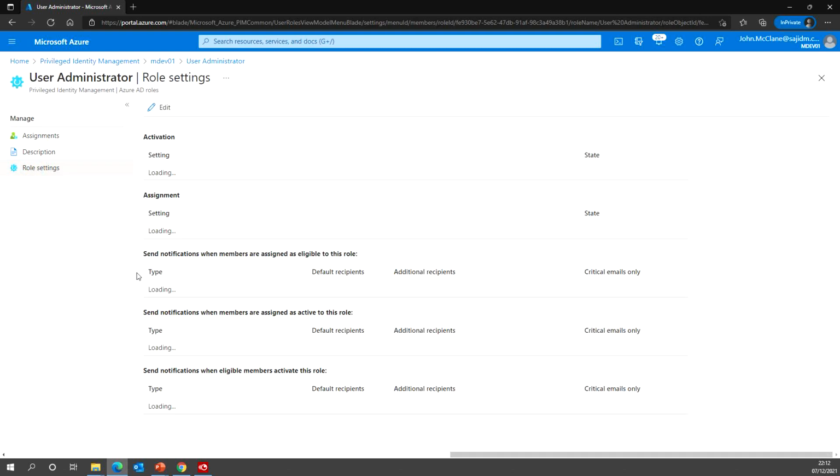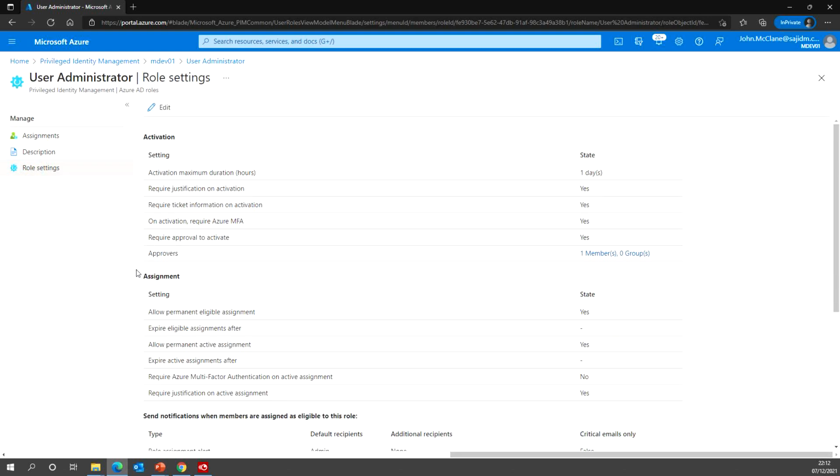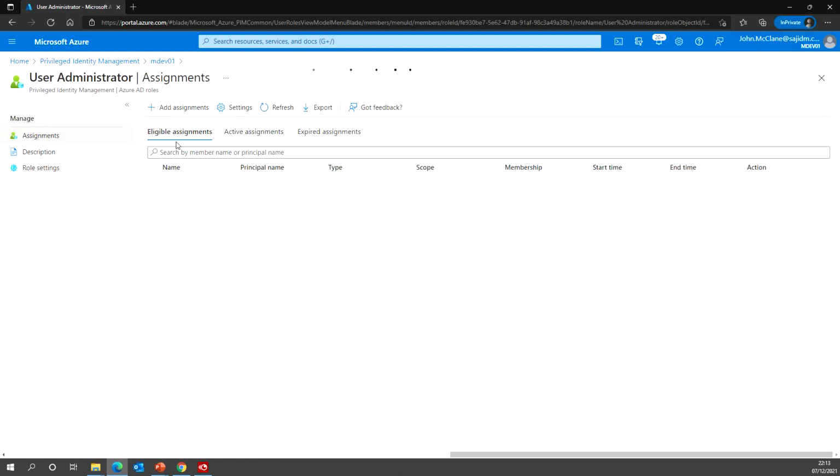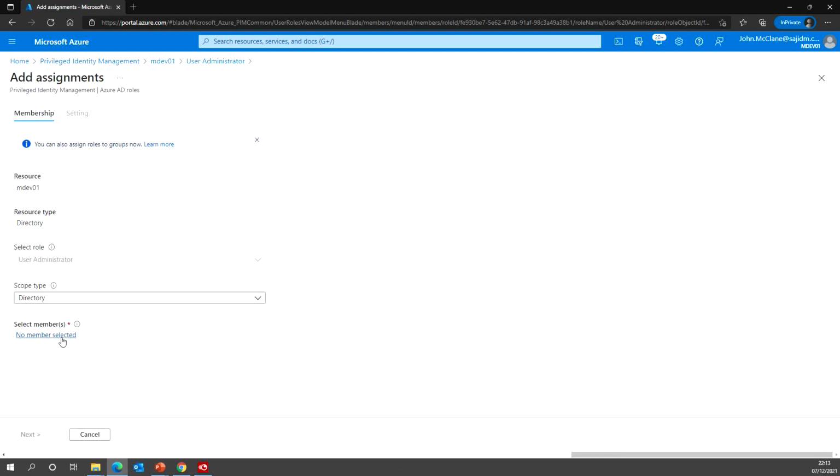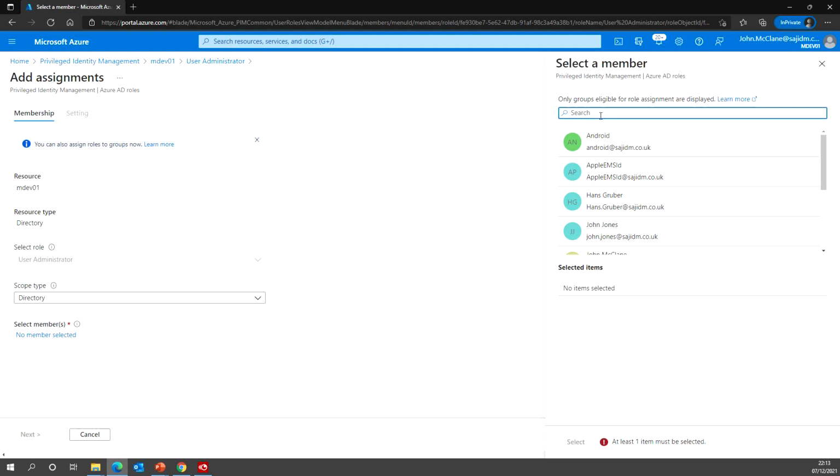So if you quickly look at the role settings for the User Administrator role, the maximum duration has been changed to 24 hours, 1 day. We've requested that ticketing information needs to be provided on approval, and we've configured one approver, which is John McLean. Under eligible assignments, we'll configure an assignment for one of our users, Hans Gruber.